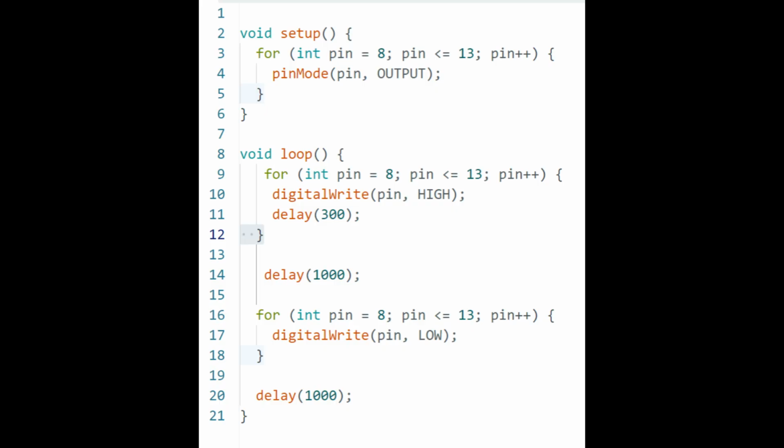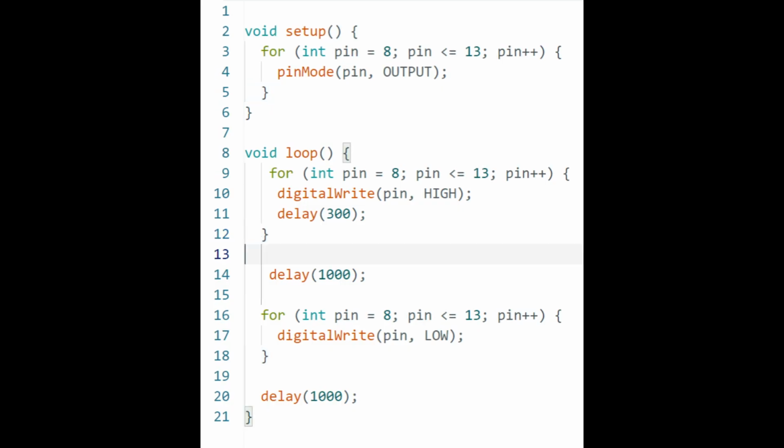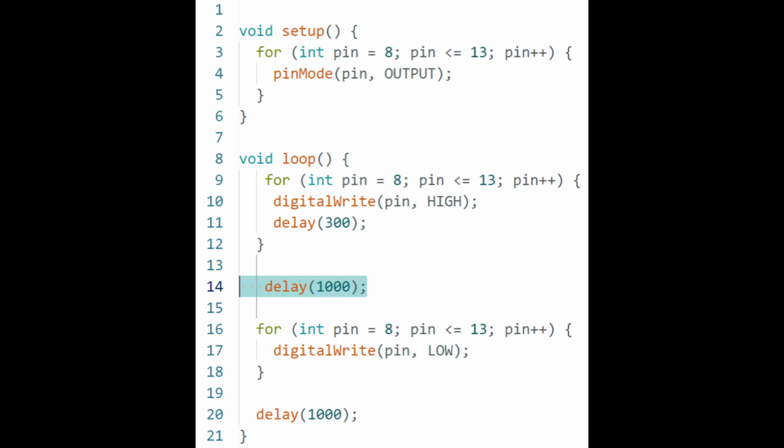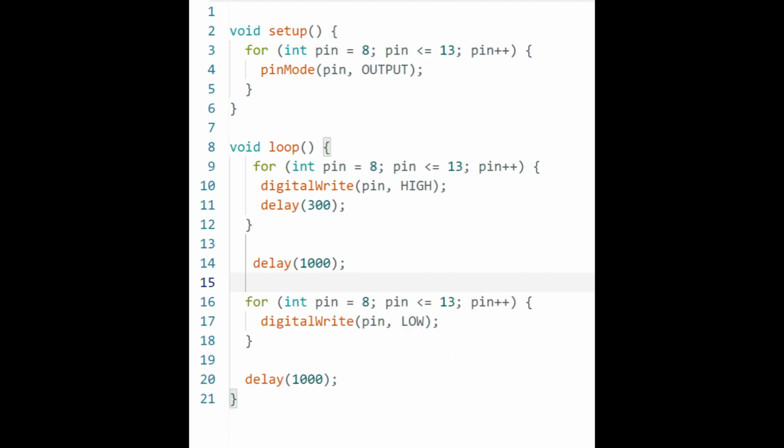Line 13 is blank. After all LEDs are on, the program waits 1 second with delay 1000. This keeps all lights on before turning them off. Line 14. Line 15 is blank.